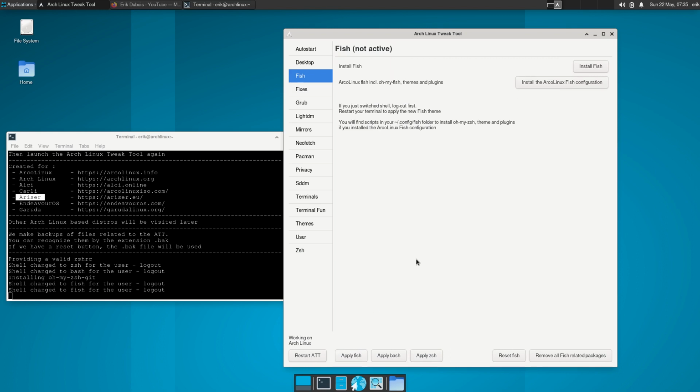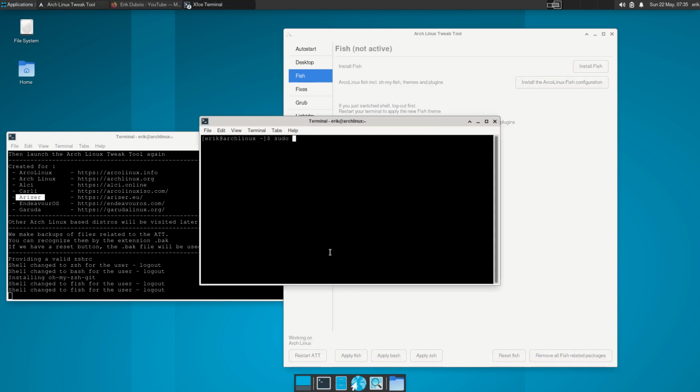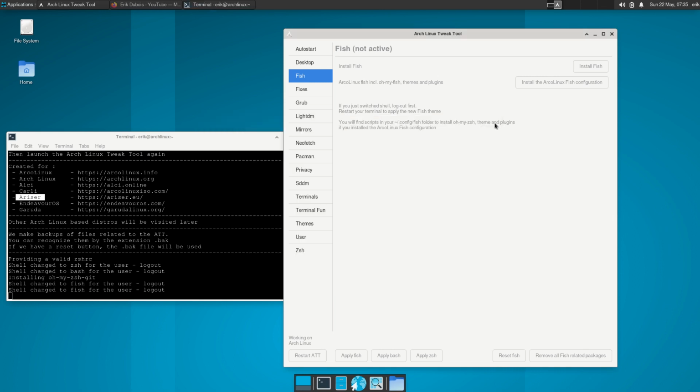Now we don't have fish. How do I know that? By typing sudo pacman -R. That's what I do in the videos. F, I, and then tab. If nothing comes, there is no fish, right? Something does come, right? But there's no fish in there. So fish is not installed. If you can't remove it, it's not installed. Okay, install fish.